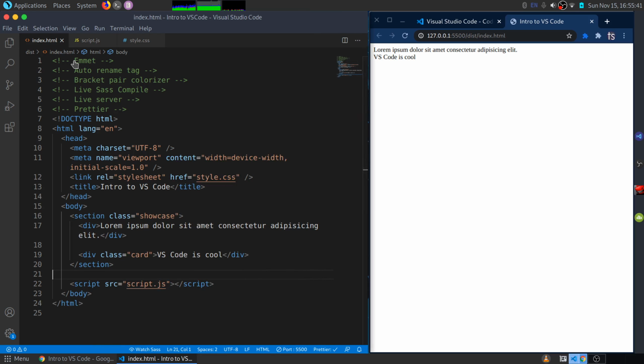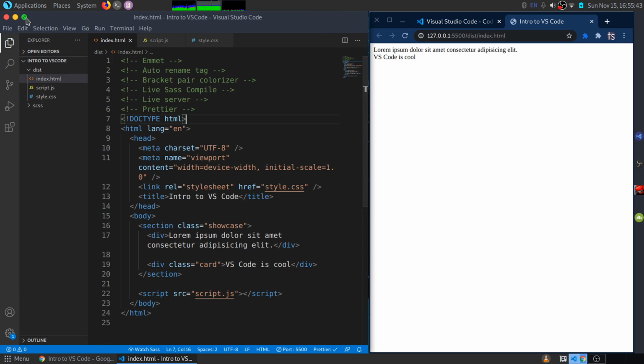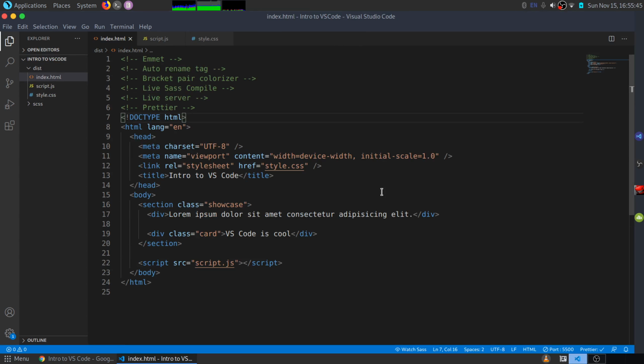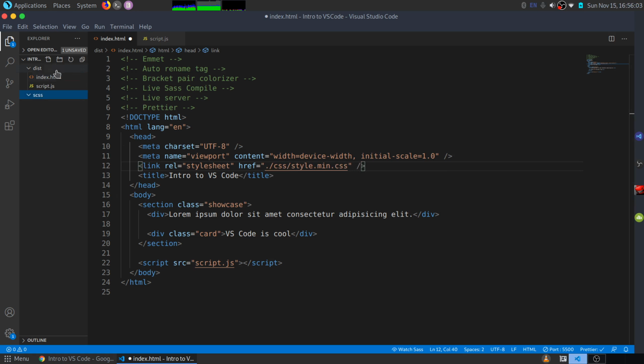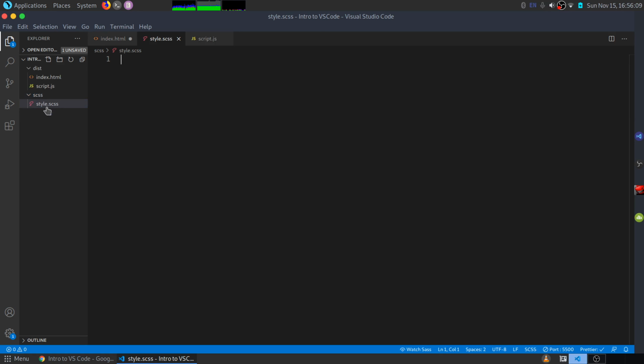The reason being, you know, it's Sass. Okay, so I'm going to just delete this file, and I'm going to rename this to minify.css, and I'm going to place it inside a CSS folder. You'll see why in a minute. And then I'm going to go into the SCSS folder, and I'm going to create a file called style.scss. It's SCSS, not CSS.